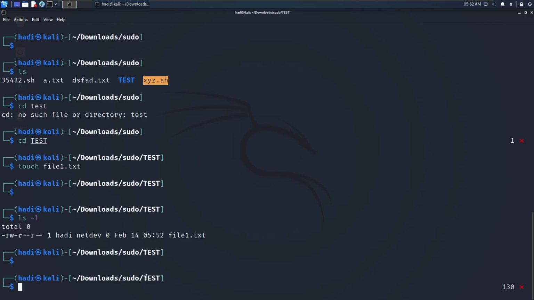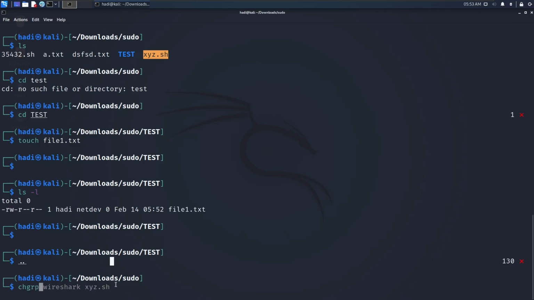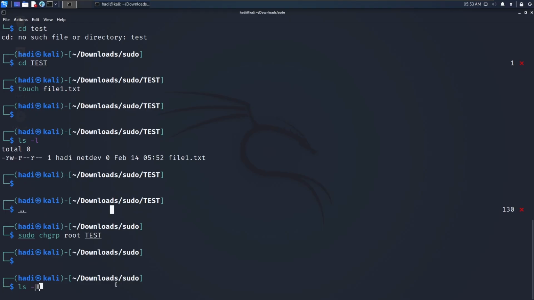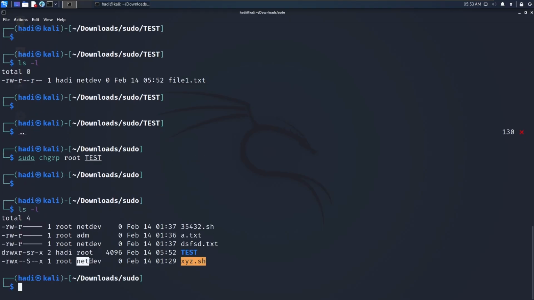Now what I will do is go back and enable the SGID for this folder. Let me go back and change the group of this test folder to root using chgrp. It will obviously ask for the sudo password, so I will do it like this. And let's see the group of this test folder. Perfect. We can see that we have changed the group of this folder, and now we need to enable the SGID for this folder.